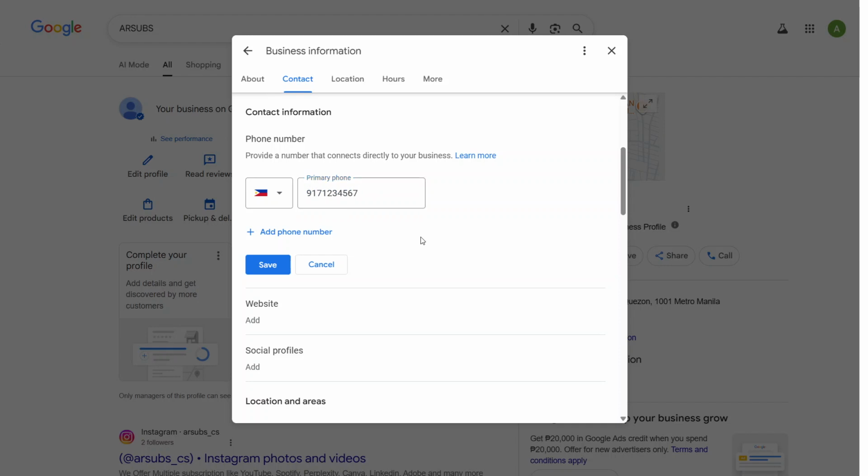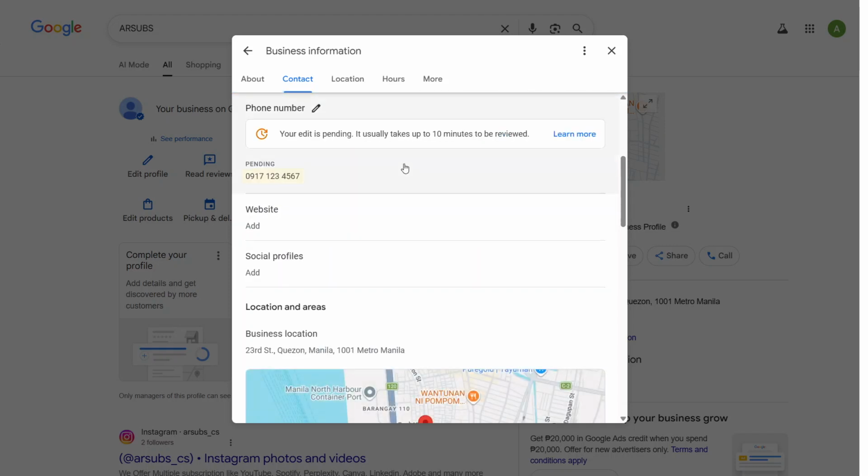Once you've entered the correct number and confirmed the country code, look for the Save button and click it. Google will apply your changes and your business profile will now include that phone number. And that's it. Once the update processes, your Google Business profile will display a call button, making it easier for customers to contact you directly with a single tap or click.